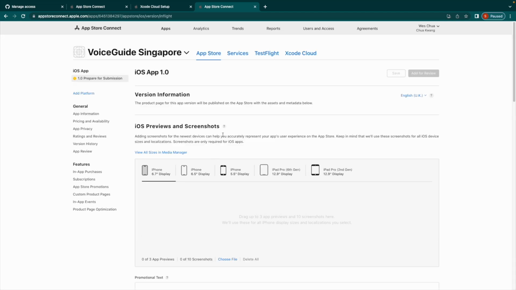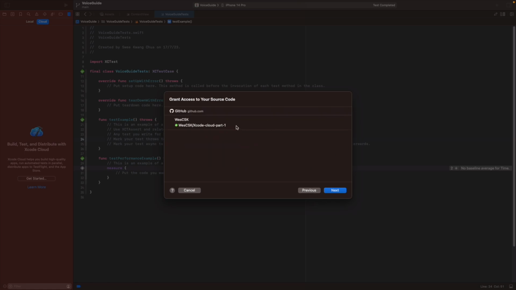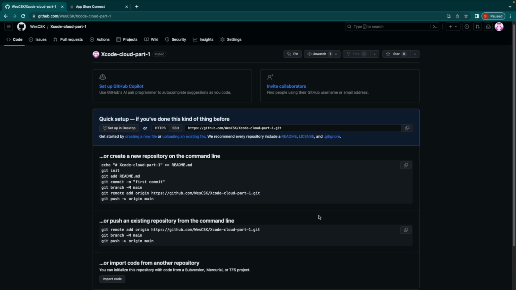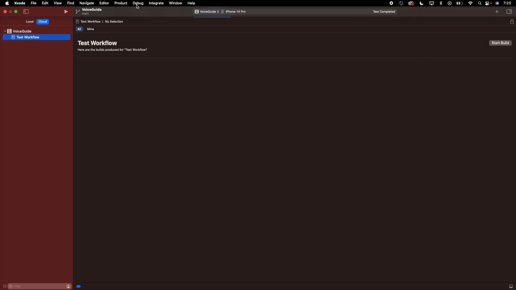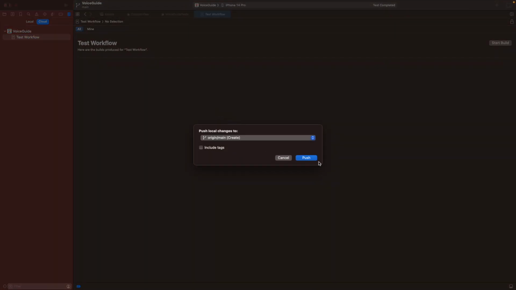Once it's done, click on Previous and Next again. We have completed our setup. As you see, we can't see any build yet as we don't have any branch on our remote repo. Let's push our changes to the remote repo and it will start the workflow automatically.